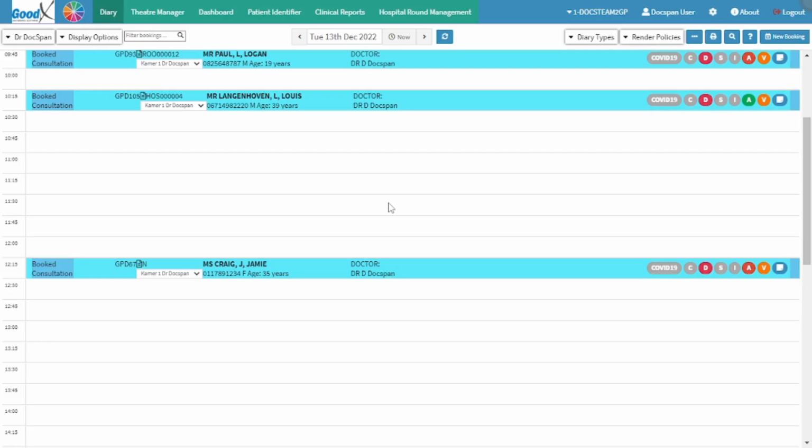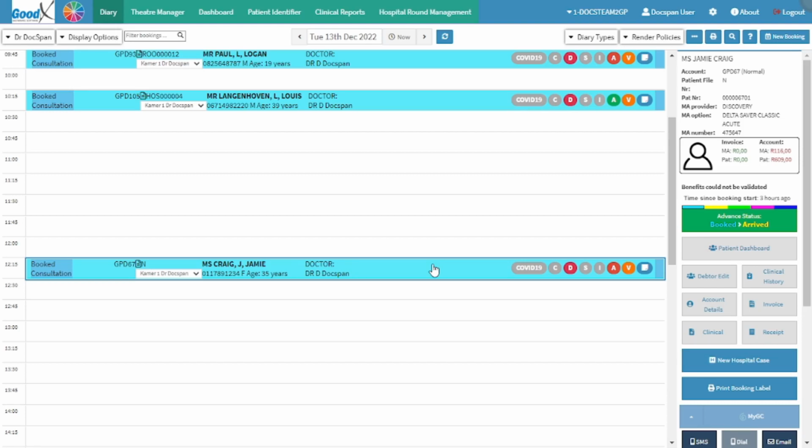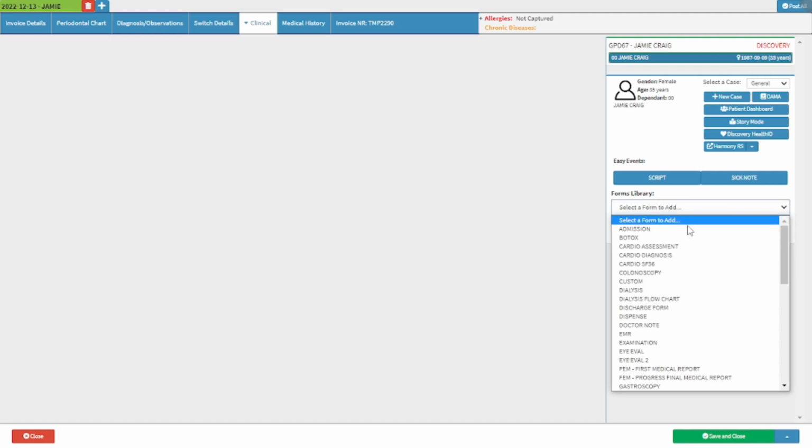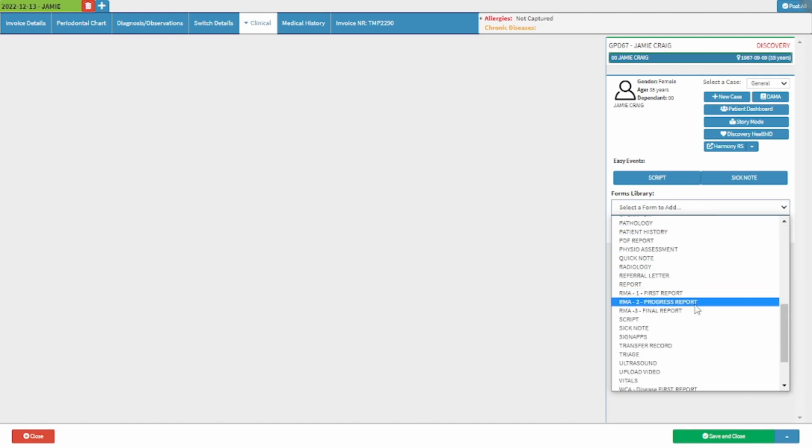First, let us go over how to access the script. From the diary screen, click on the Decide Patient Booking Time Slot to open the diary sidebar. Click on the Clinical button. The clinical screen will open. Next, click on the Forms Library drop-down menu and select the script form.